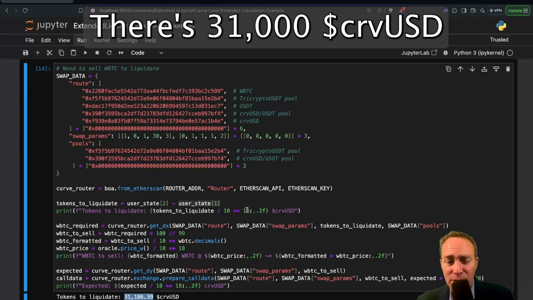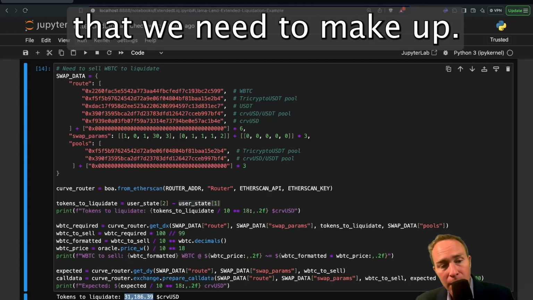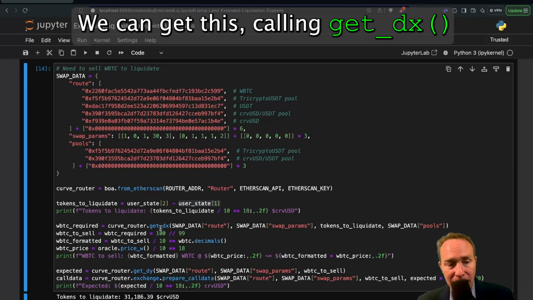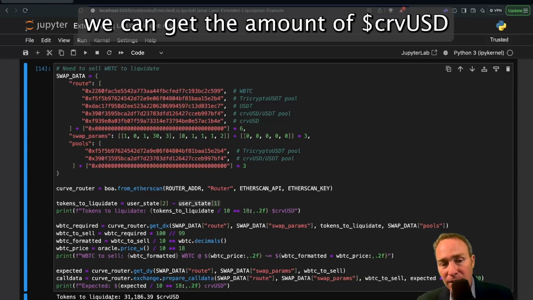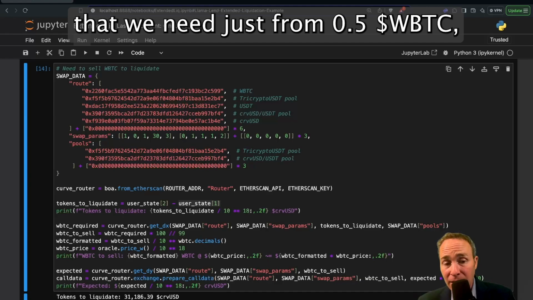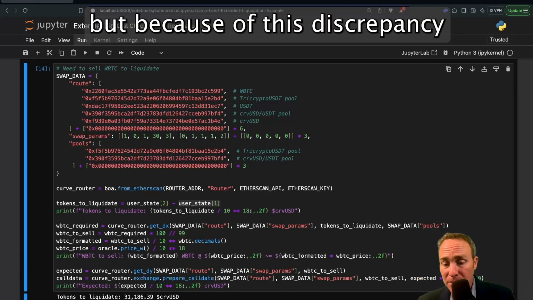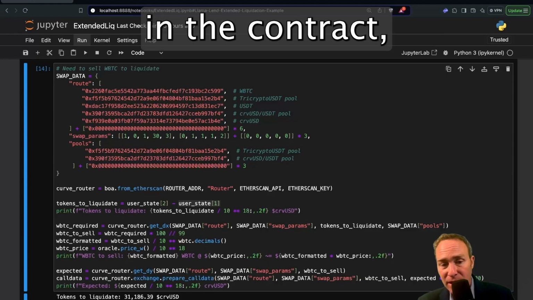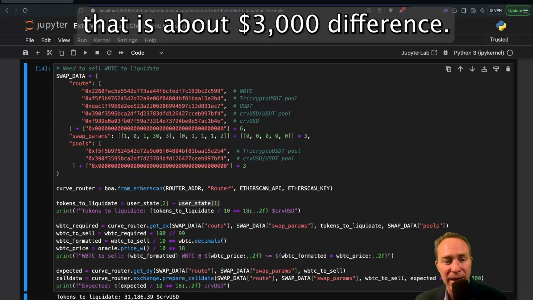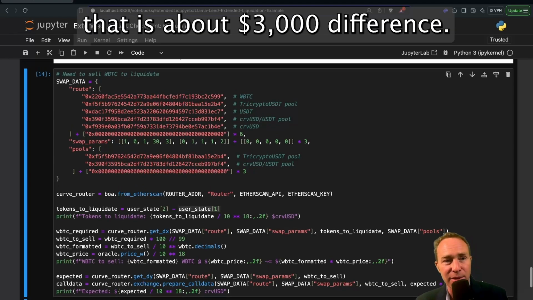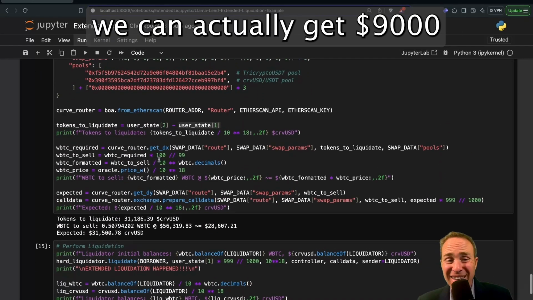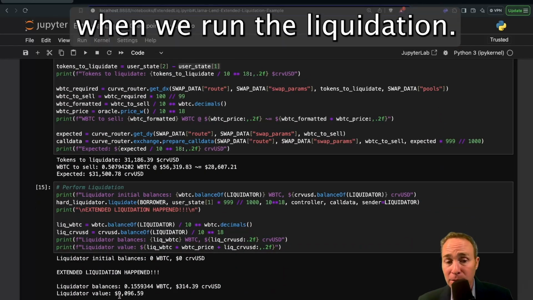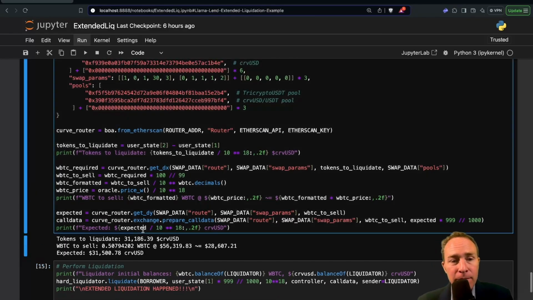There's 31,000 curve USD that we need to make up. We can get this calling the getDX function through all this swap routing data. We can get the amount of curve USD that we need just from 0.5 WBTC. But because of this discrepancy between the different prices in the contract, the actual fair value of that is about $3,000 difference. So where here it's a delta of $6,000, we can actually get $9,000 in profit when we run the liquidation. Not too bad.